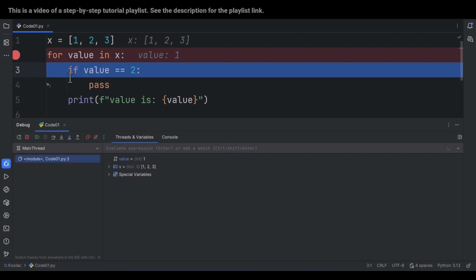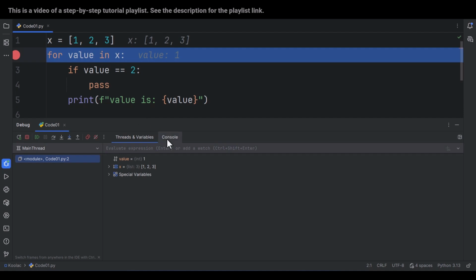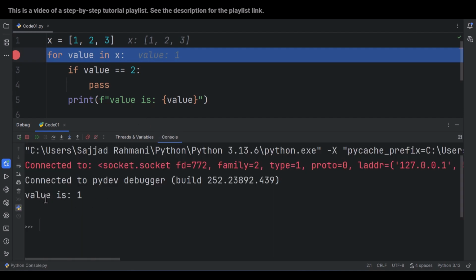Here we are saying if the value is 2, and as you can see in the first iteration, it is not 2. So it is going to skip this if. If I press F8, you can see it has skipped this if block, because it was not 2. But anyway, it is going to print the value itself. It is going to print this string. If I press F8 and go to the console, you can see we have value is 1.